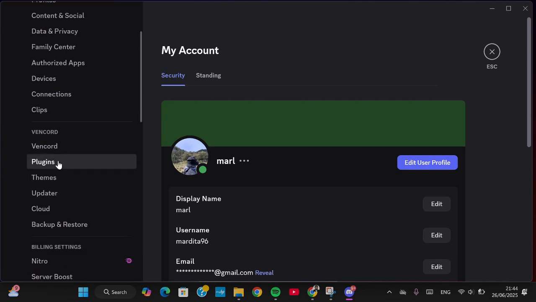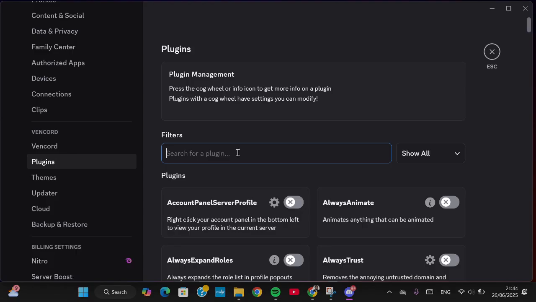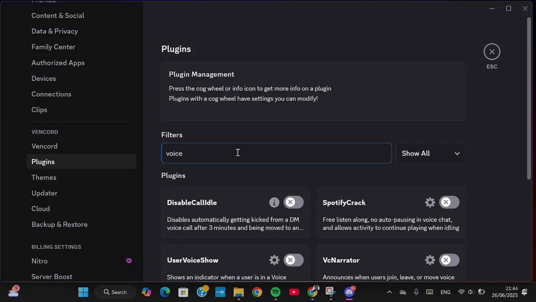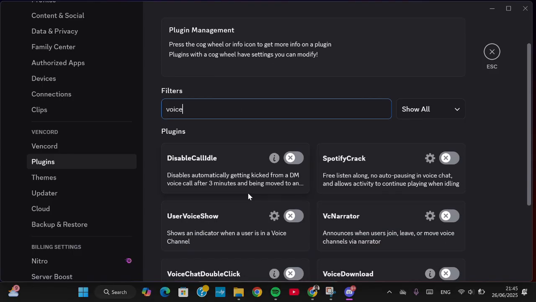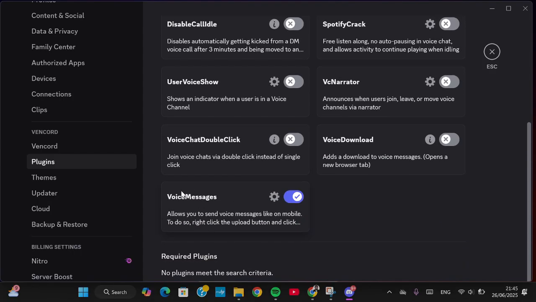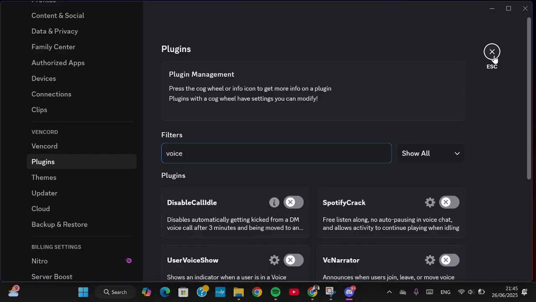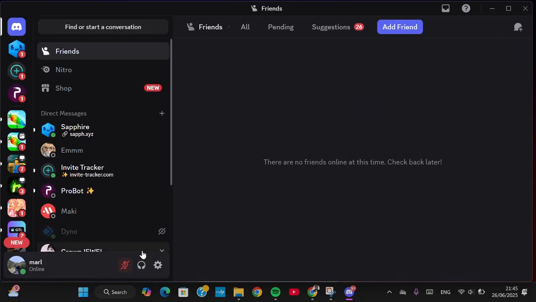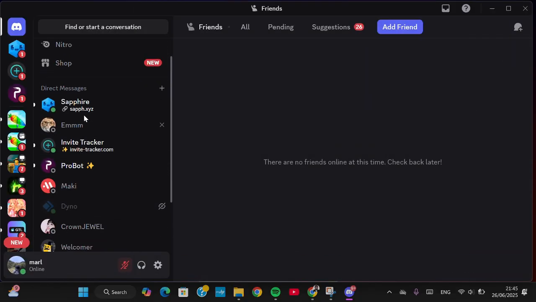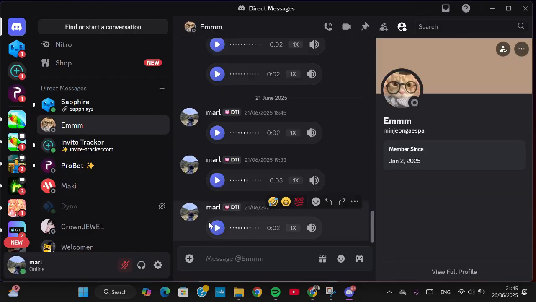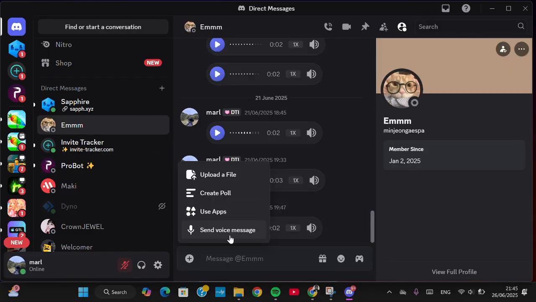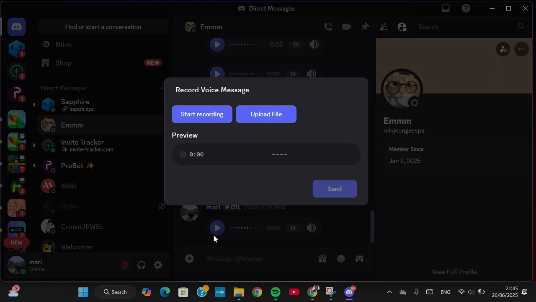And then you're going to go to plugins and search for voice message, but just type in voice as the keyword, and then scroll down until you find the voice messages plugin, and then you can activate this one. Click on close, and then open up one of your room chats. Click on this plus icon and then click on send voice message.